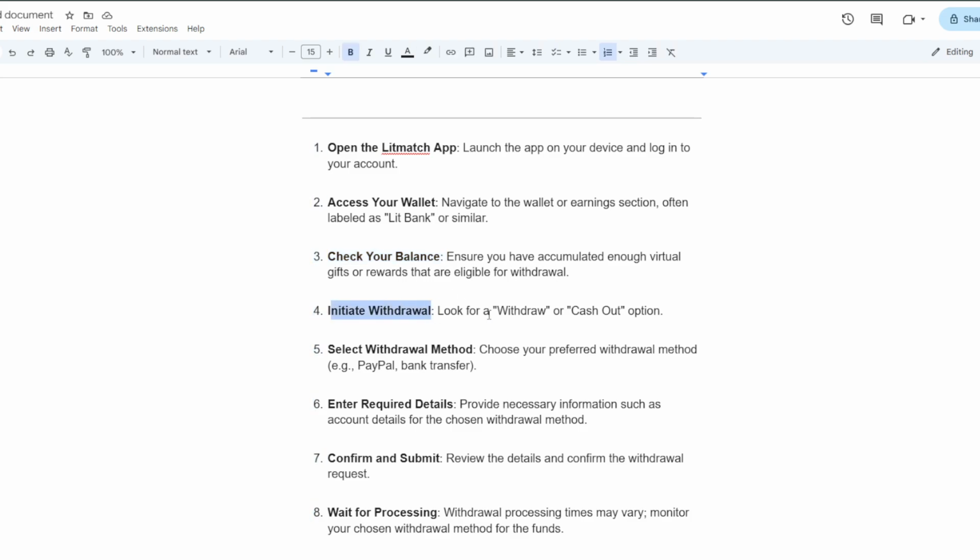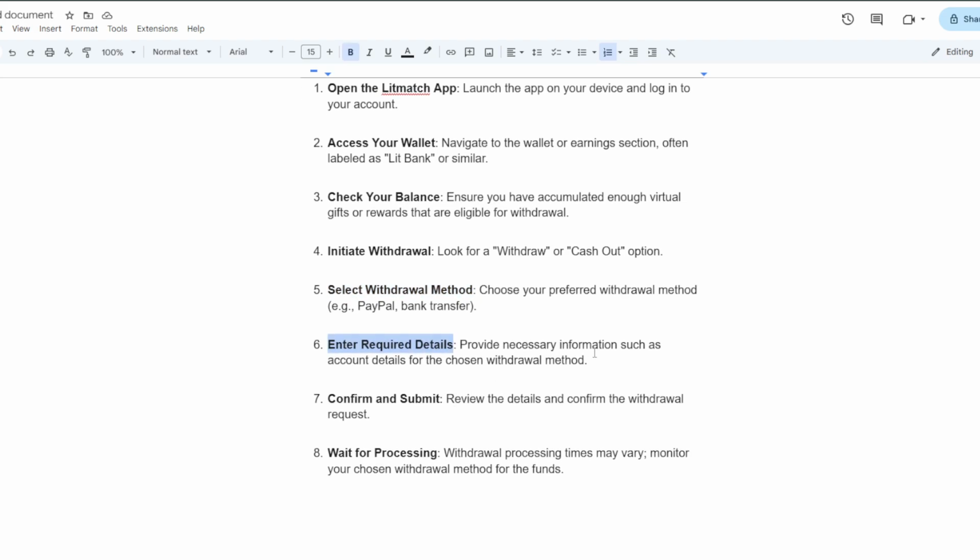Initiate withdrawal. Look for a withdraw or cash out option. Then select withdrawal method. Choose your preferred withdrawal method like PayPal, bank transfer, or etc. Enter required details. Provide necessary information such as account details for the chosen withdrawal method.